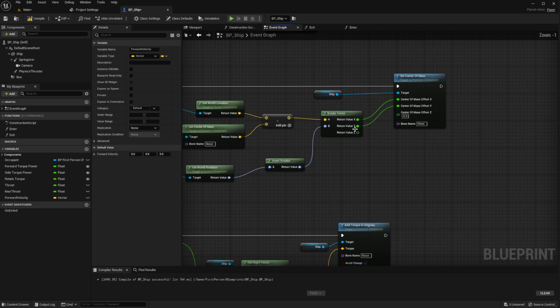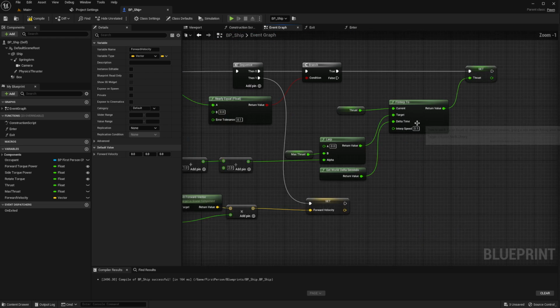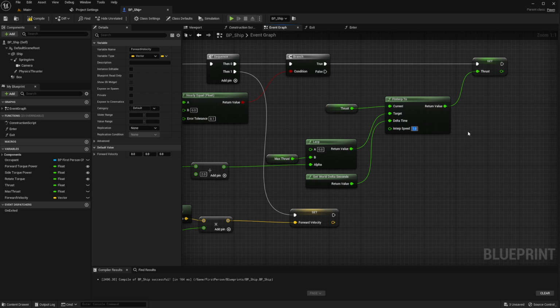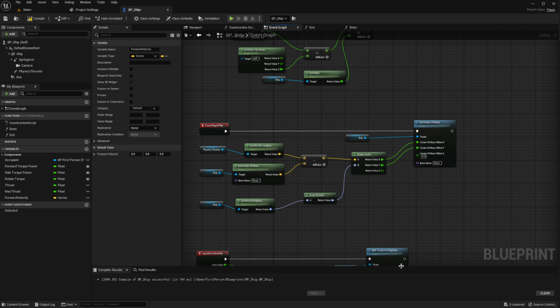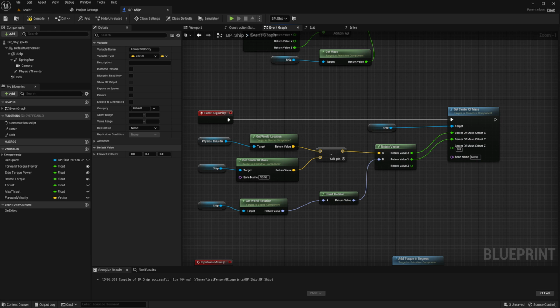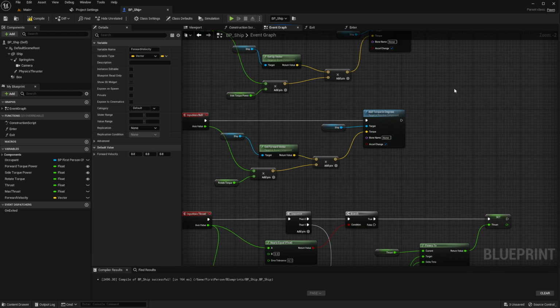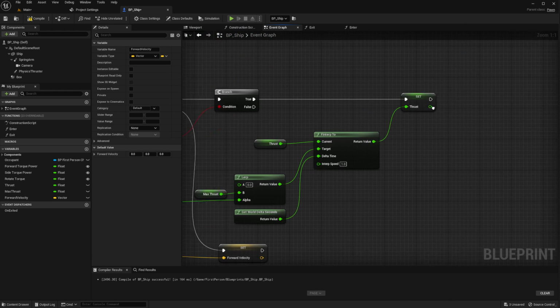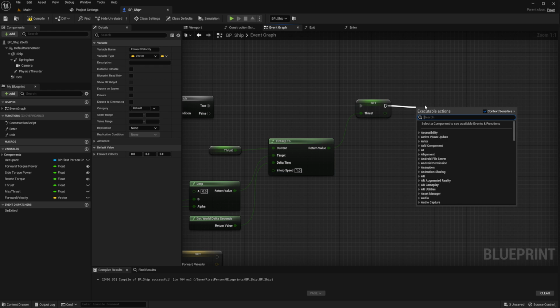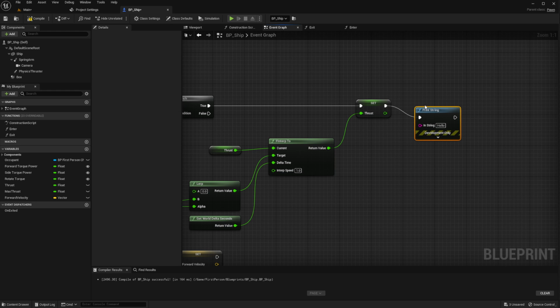So let me just then go to the interpolate. Where did we set up it? Right here. I'm just gonna put this at 1. Okay. Let's just do it. And one thing that I want to do as well for the thrust in here, I'm going to print string, and I'm gonna put this in here so we can see the thrust on the screen.